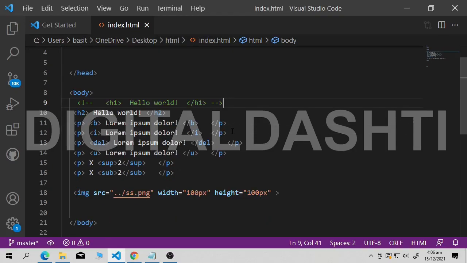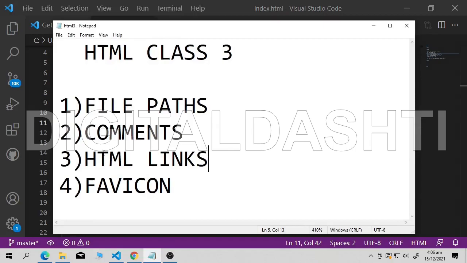There are so many shortcut keys for comments, because they make your work easier. You can find them yourself, you can Google it, because as a developer, when you develop a website you get so many errors. To solve those errors, you have to search on Google. You can learn so many things from Google.